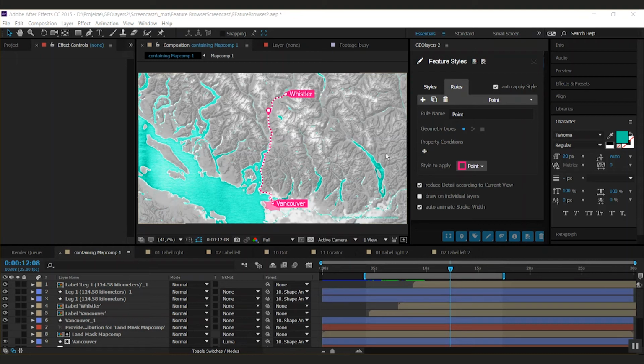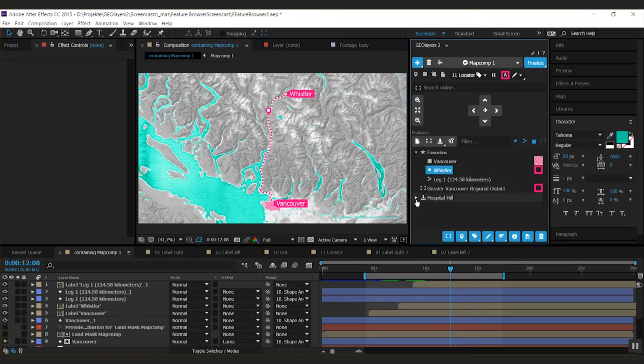A rule is actually a set of conditions that a feature can fulfill. And if it does so, GeoLayers can automatically apply a certain style. My rule name is point, the style is also point, and it is applied to all point features, because that's my only condition. And this is why all the point features in our browser have a certain style.